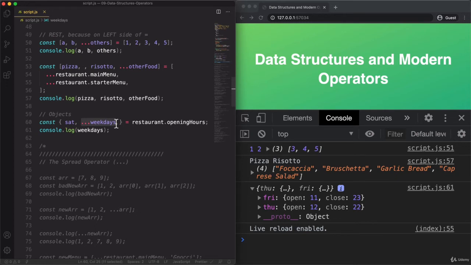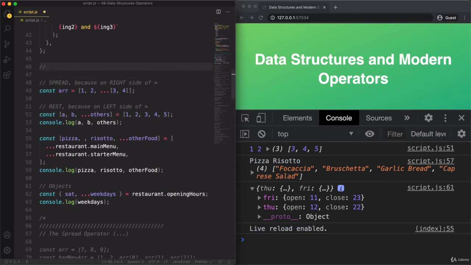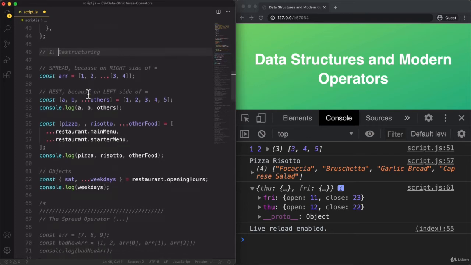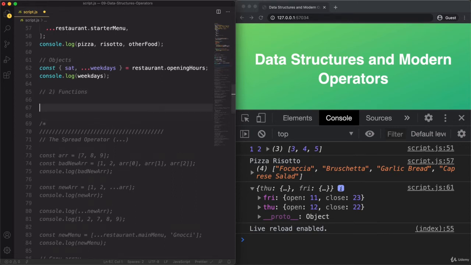Great. So now we know how the REST pattern works to collect elements in a destructuring assignment. And actually, let's write that here. So this whole first part is for destructuring. And then the second part will be about functions, basically. So remember that also for the spread operator, the second use case was to pass multiple arguments into a function all at the same time.